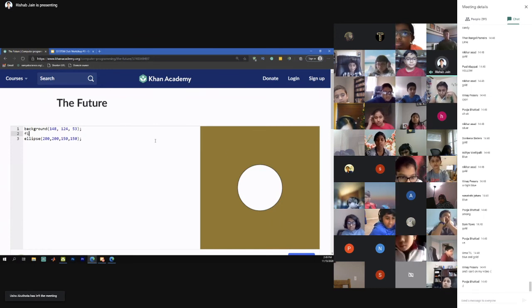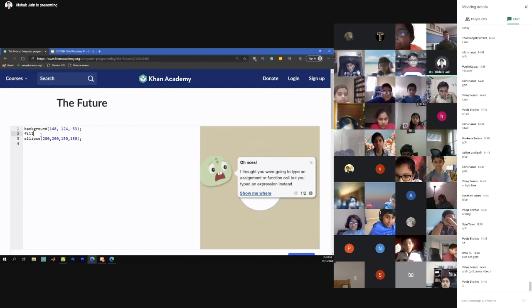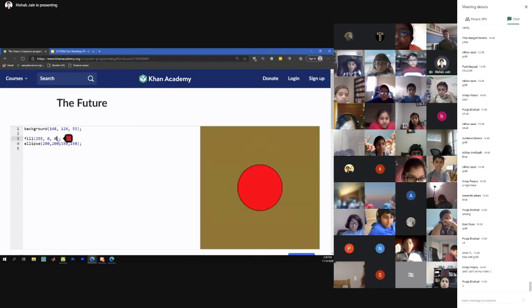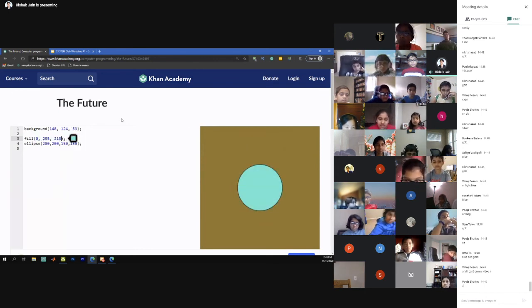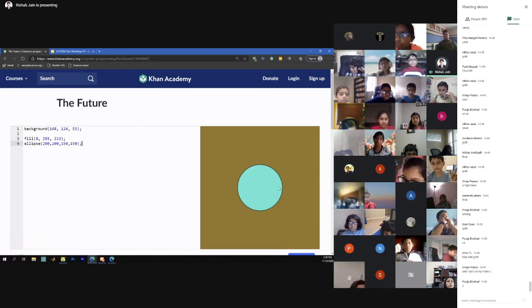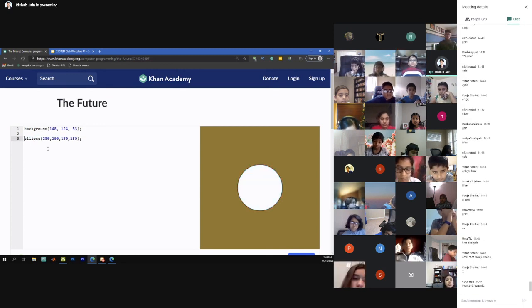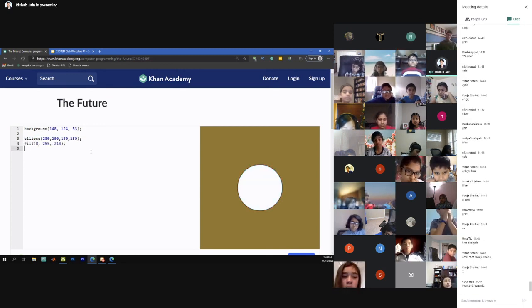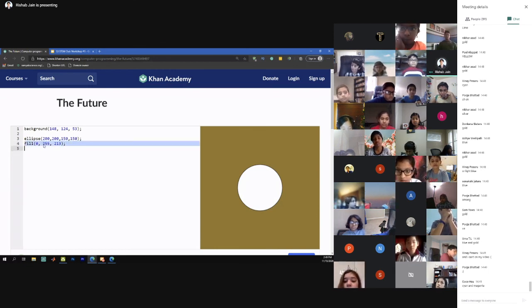So the fill command allows us to fill in the shape or shapes that's right before the fill command that we put in. So I'm going to put in fill, and let's put in this light blue color. And as you can see, it filled in this ellipse. Now look what happens if I delete the fill command and put it after the ellipse. Nothing happens. This is because the fill command only changes what's below it.